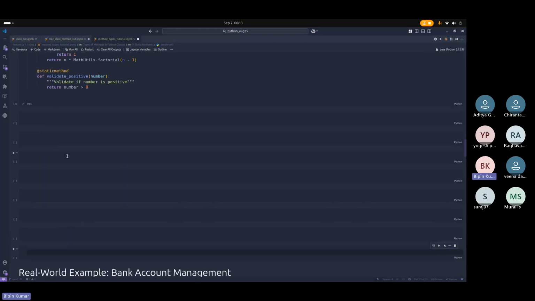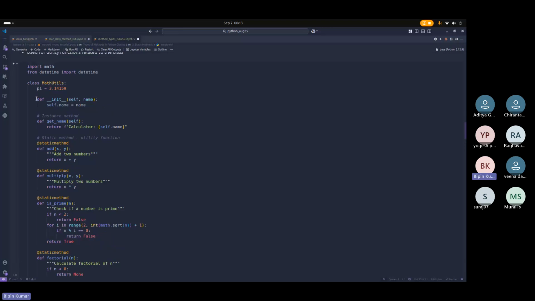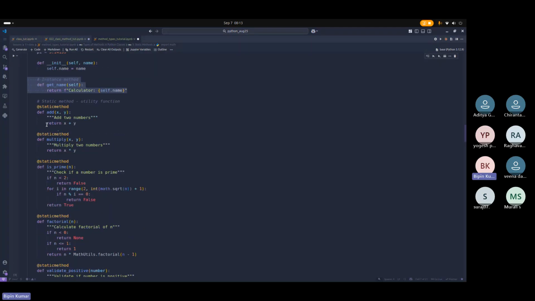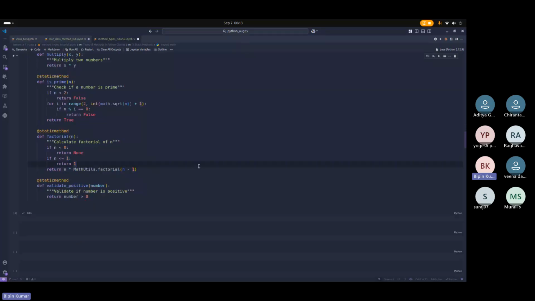Here, if you see, this is a constructor, this is a class variable, this is an instance method, and these are static methods, like add, multiply, is_prime. To make it a static method, we need to write @staticmethod above the function.